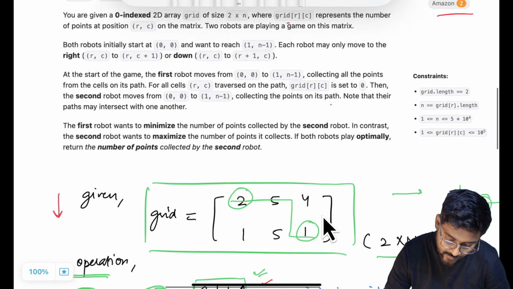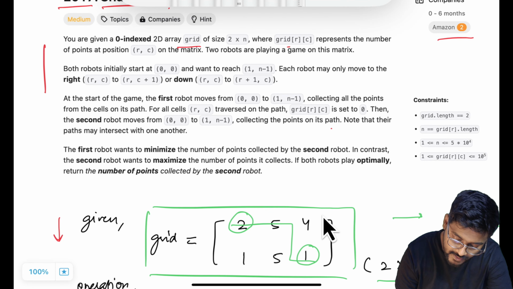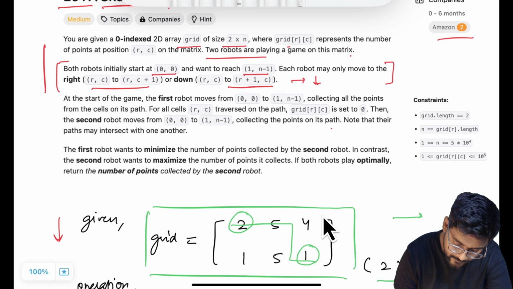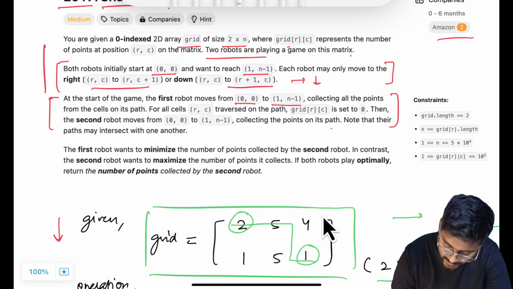Now you can have a look at the problem statement. Let's read this paragraph. We are given a grid of size 2 cross n, and two robots are playing a game. Both robots start from 0 0 and have to reach 1 comma n minus 1, and these are the two directions, right or down. What is the next paragraph? At the start of the game, the first robot is going to move from this position to this position, collecting all the points from the cells on its path. And when the robot collects points from a cell, the cell value becomes 0.